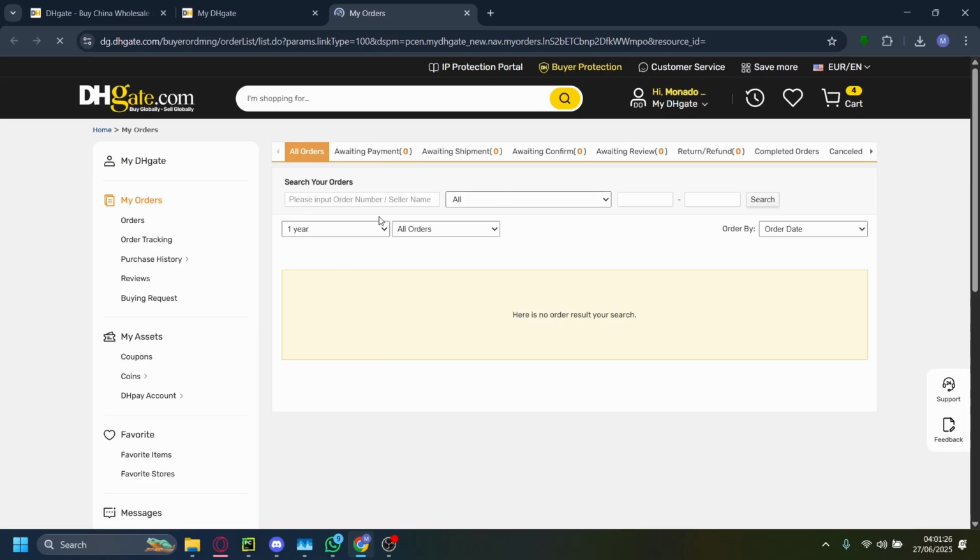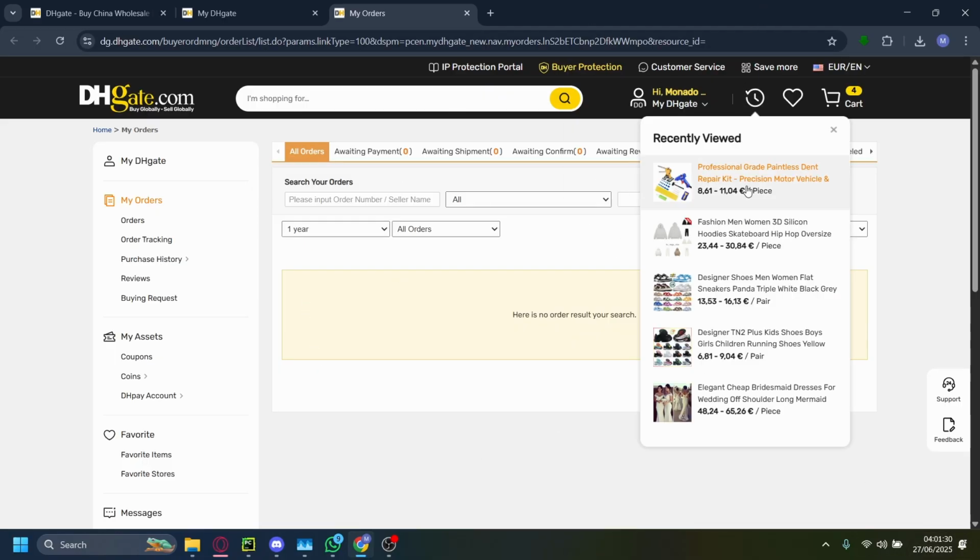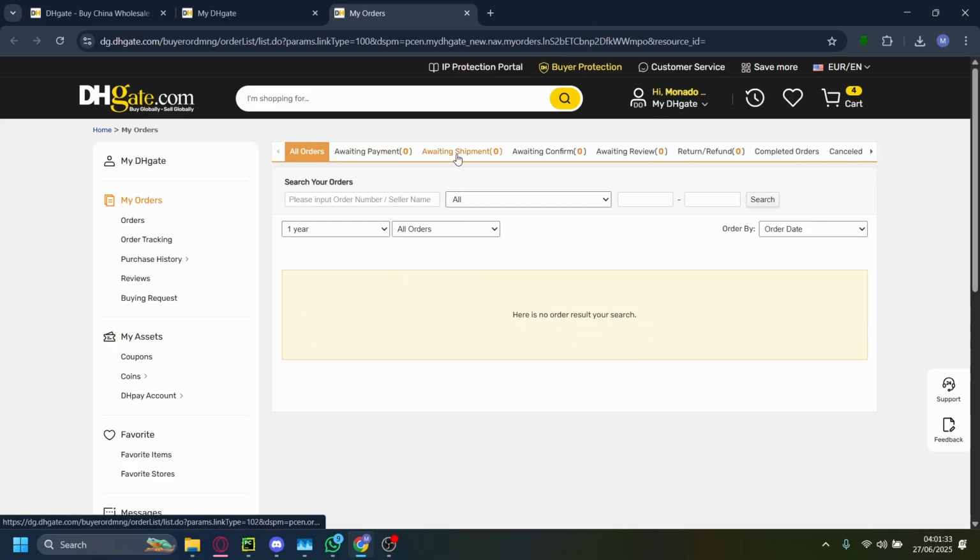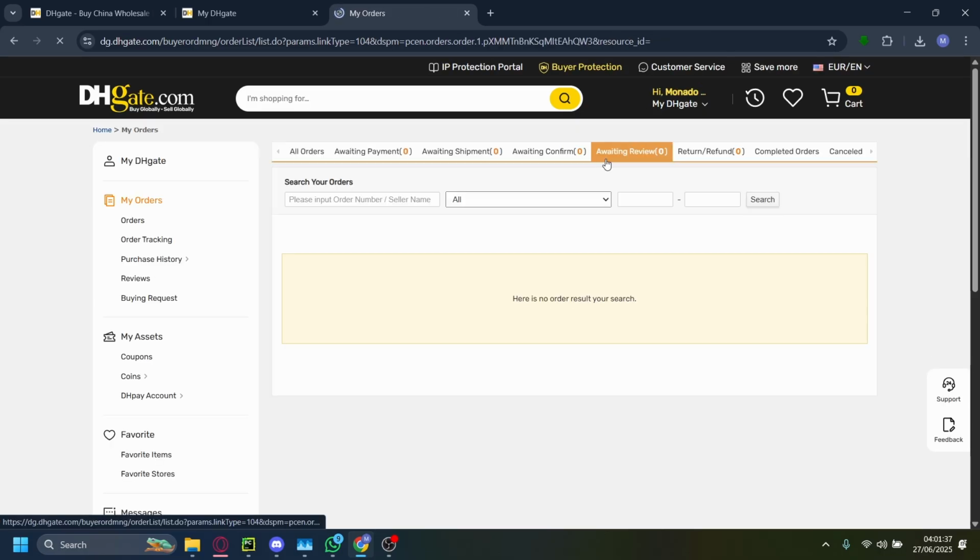On here, you'll see a couple of tabs here, right? And on here, you want to go ahead and go to one of the awaiting tabs, so awaiting confirm and awaiting review. Usually, the one that you can request a refund on is the one that has already arrived, and it should be on one of these pages here.